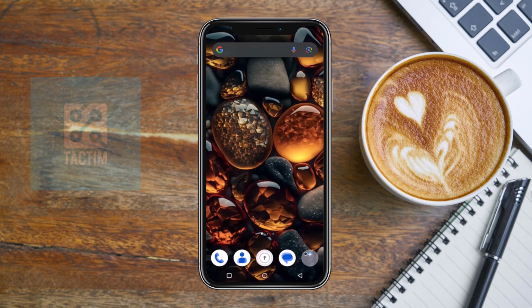Today in this video, I'm gonna show you how to set screen on animation in your Android phone.